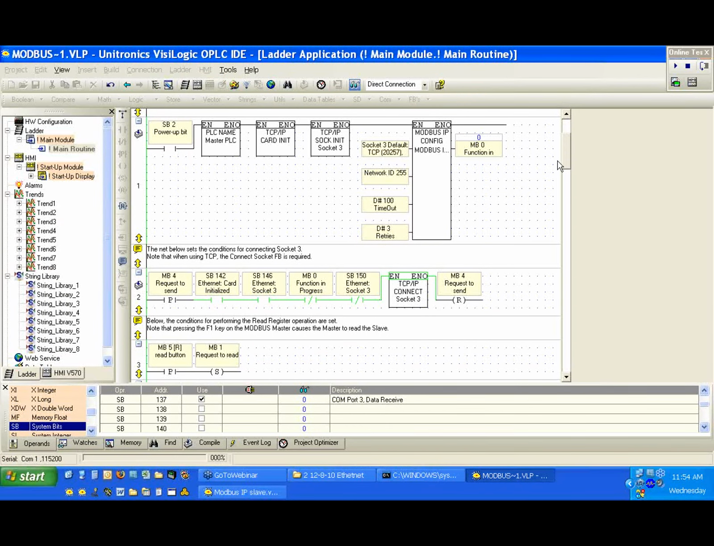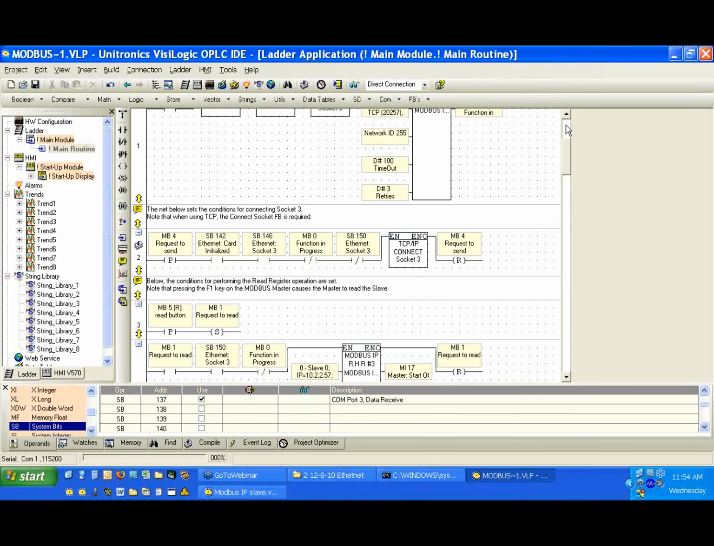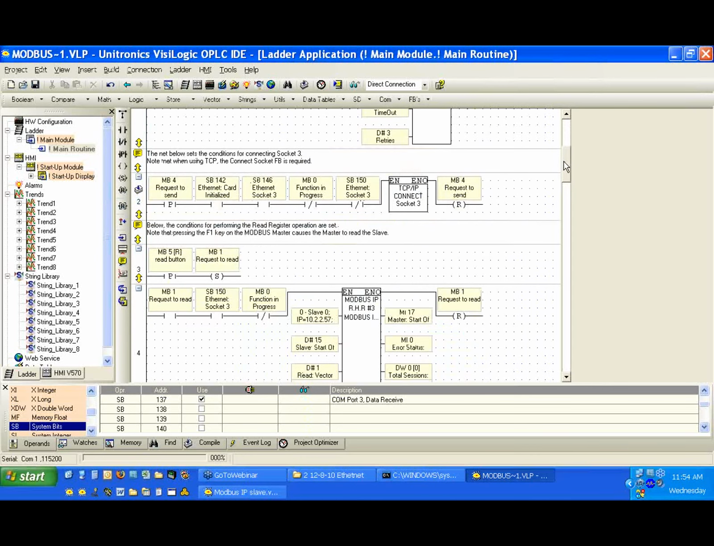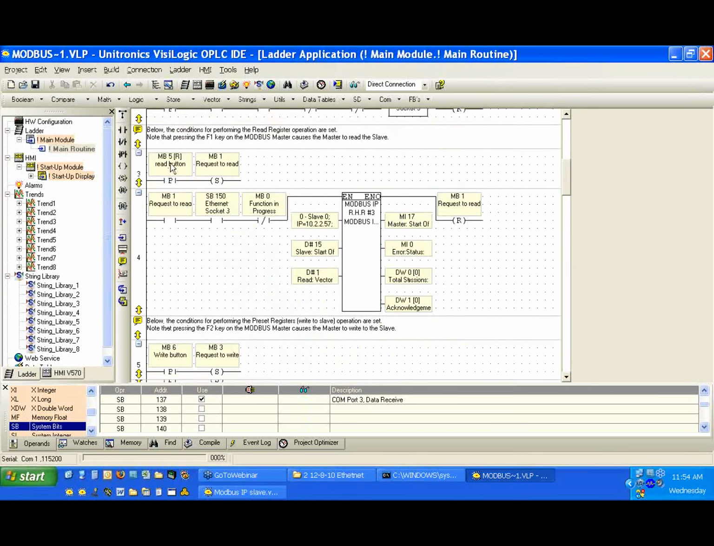Okay, so we've set up our communication. We've performed our TCP/IP connect. And now we're free to perform our Modbus functions. So we won't really get into these, but let's just take a look. We press our button MB5. This is the read button on the HMI. We're going to perform our number 3 read holding register.